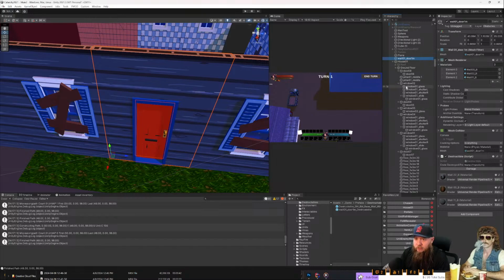So this is what we're going to do. This is going to be the official wall 01 door 1, and we're going to get it into my naming convention. So this is going to be a prefab. P underscore door 1. Door 1. I'm going to turn on the doors.